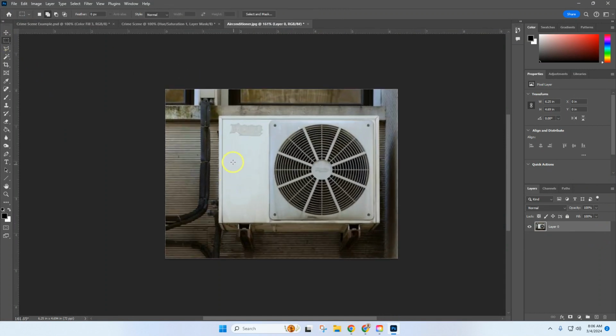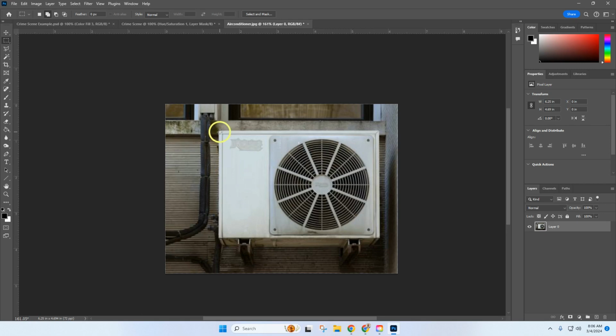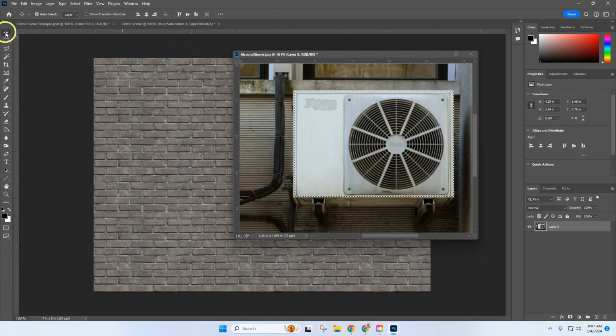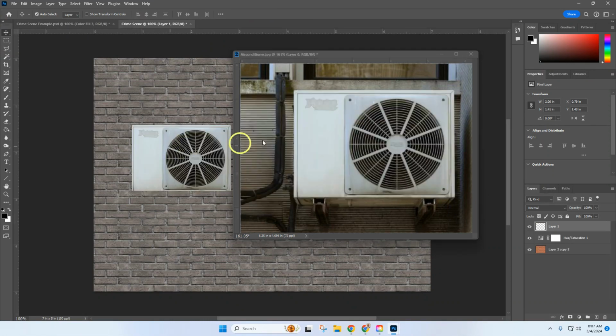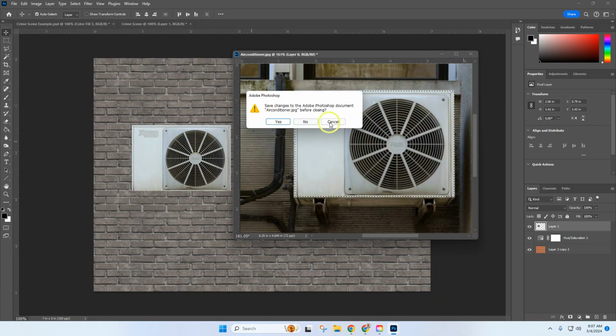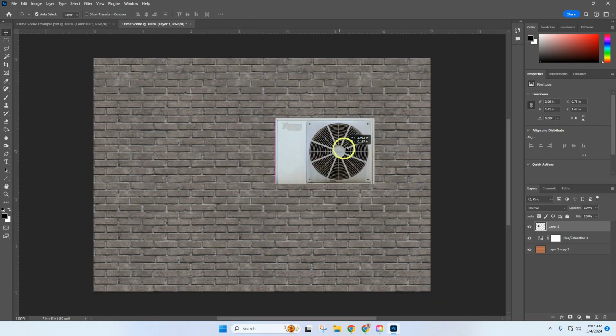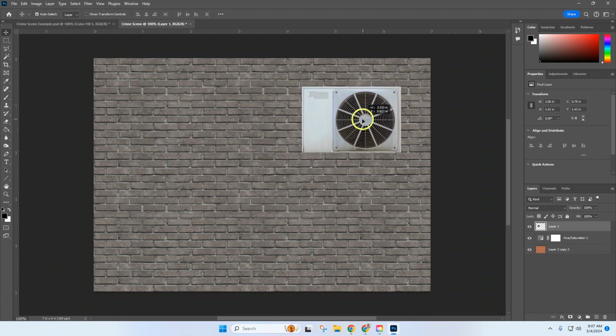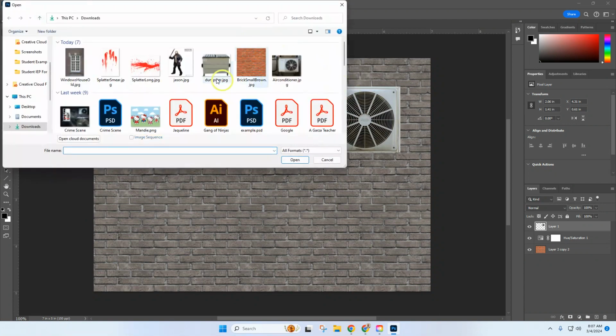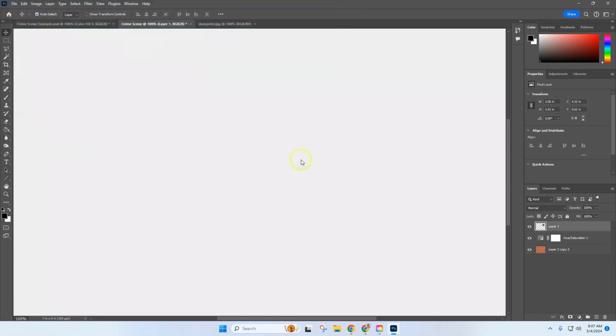Then the rectangular marquee tool, and then I'm just going to select inside here, and I'm going to grab that. And then I'm going to bring the tab down, click on the Move tool, move it over, and let go, and click on No, because I can put it right about here. And then I click on File Open, and now I'm going to click on the dumpster. So I'm going to click Open.